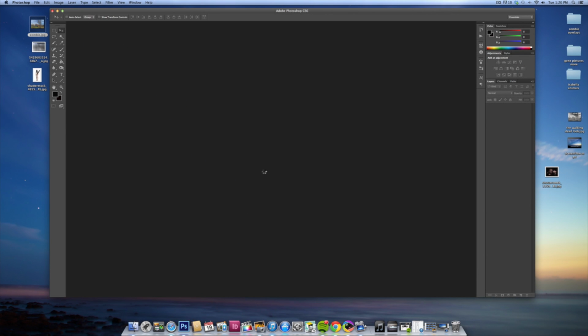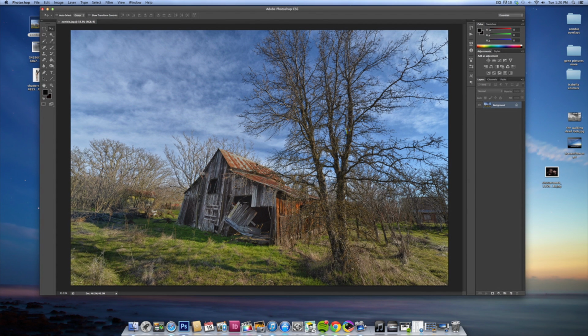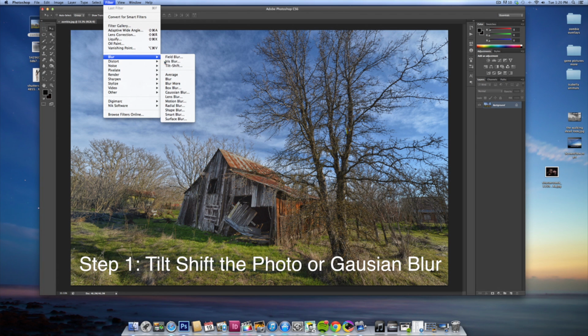I chose an image here of this old beaten down house in Chinese Camp, California. Now to get that Walking Dead look, you really want to already start off with a pretty good looking image, and this looks kind of like somewhere in Georgia where you might see that Walking Dead type of location. So the first thing that you want to do is use the tilt shift blurring effect.